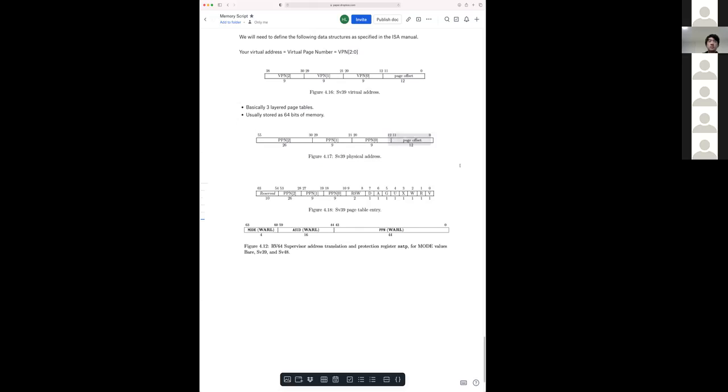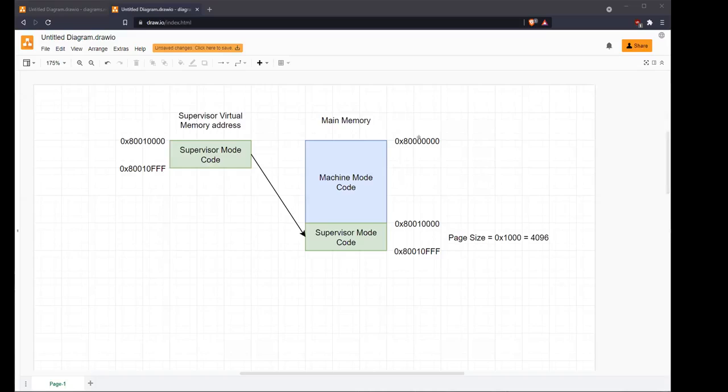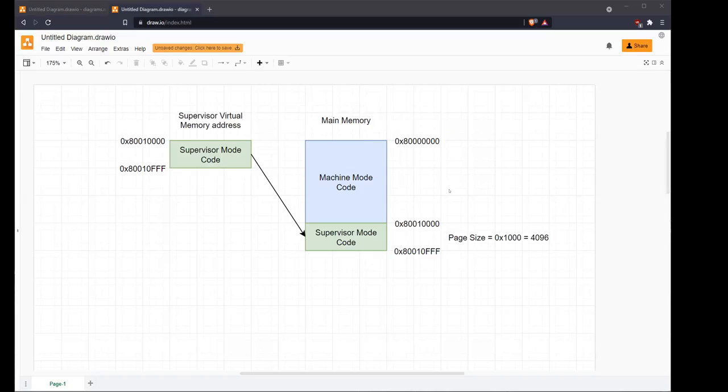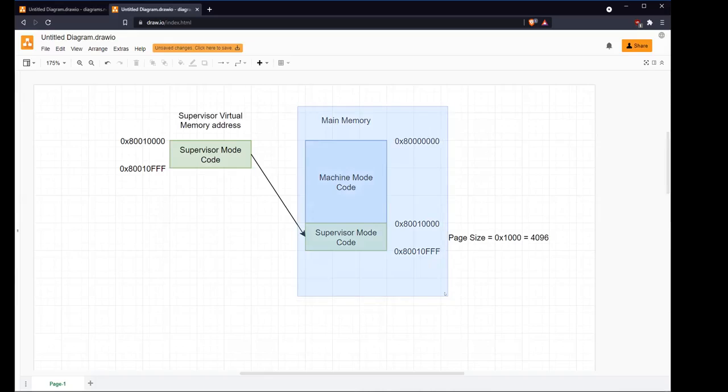Cool. All right. I'll just share my screen then. All right. Hopefully you can all see my drawn diagram. Okay. So basically what we're going to do here is set up a really simple virtual memory example. This is how we're going to set up main memory.